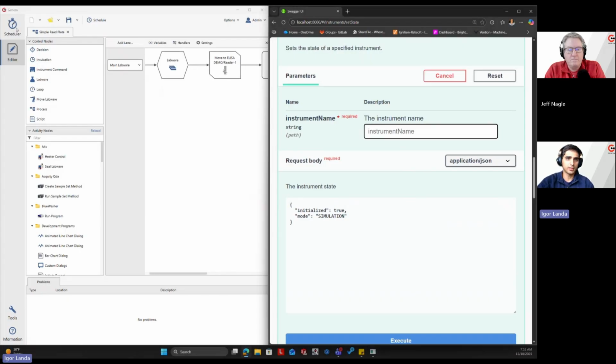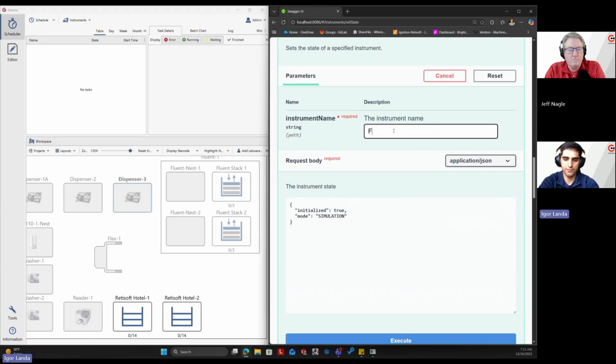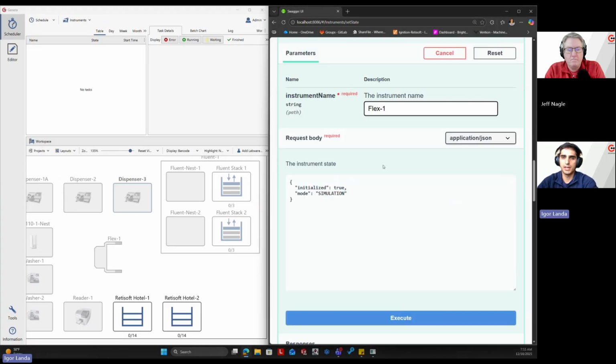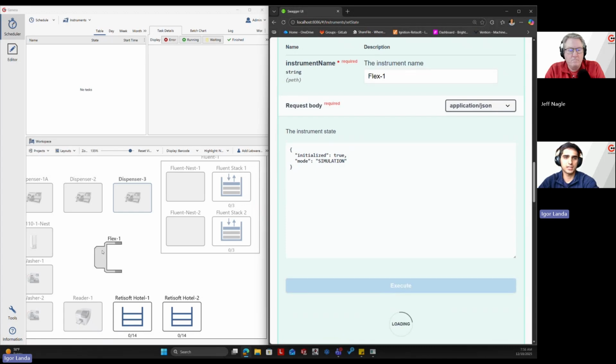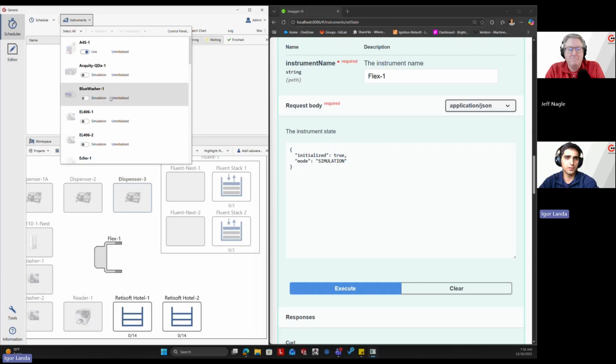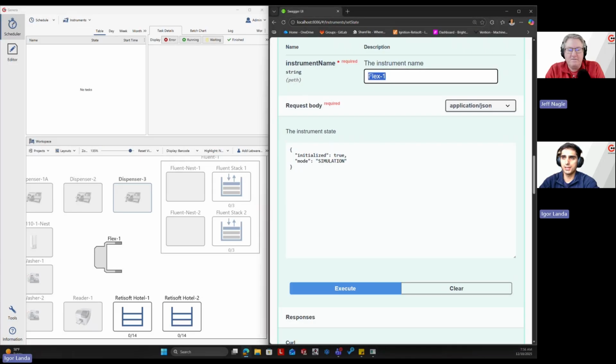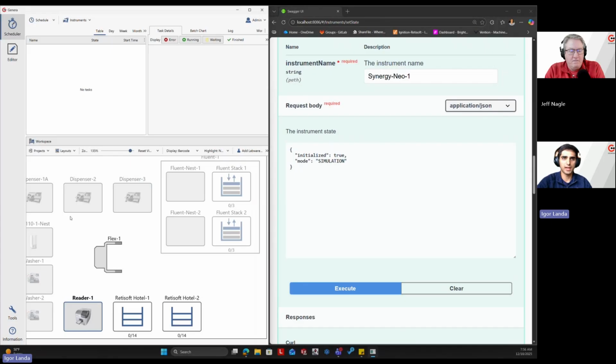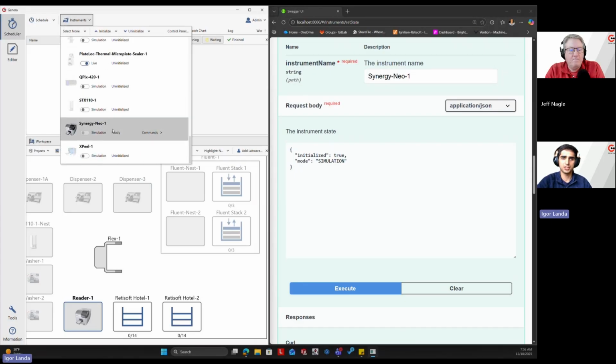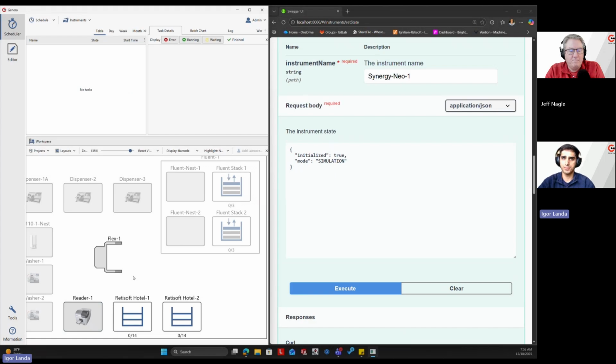To initialize the arm, if I go back to my scheduler view, it is called flex-1. When I execute this command, as you'll see, it's not grayed out anymore. And if I go to my instrument control panel and go to the flex, as we can see here, it is initialized. The next one I want to initialize is my Synergy Neo-1. We're going to execute, and as we can see down here, it's not grayed out anymore. And if we go to here, we can see that it's initialized. So now we have the instruments that are part of my process initialized.